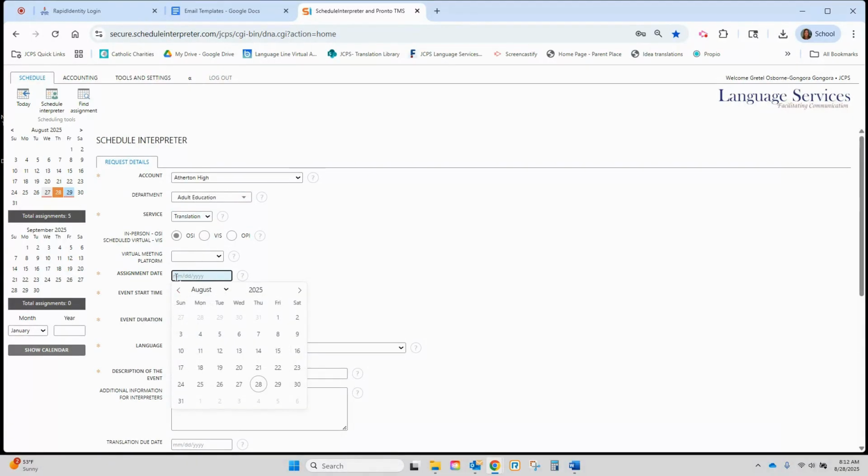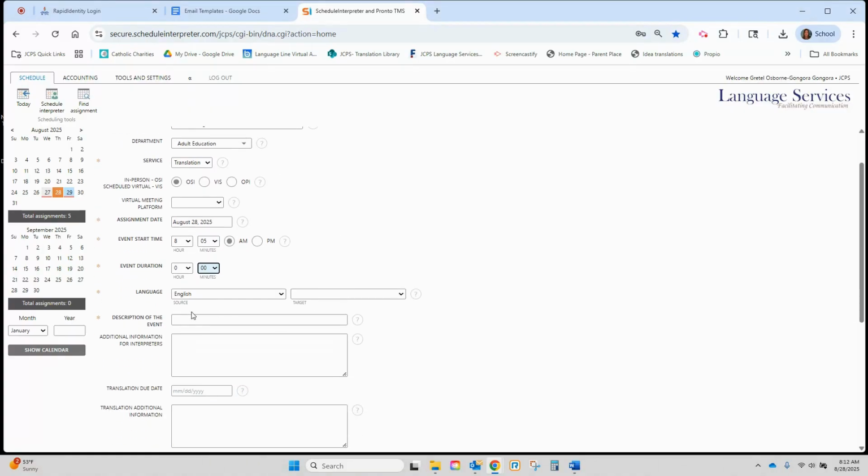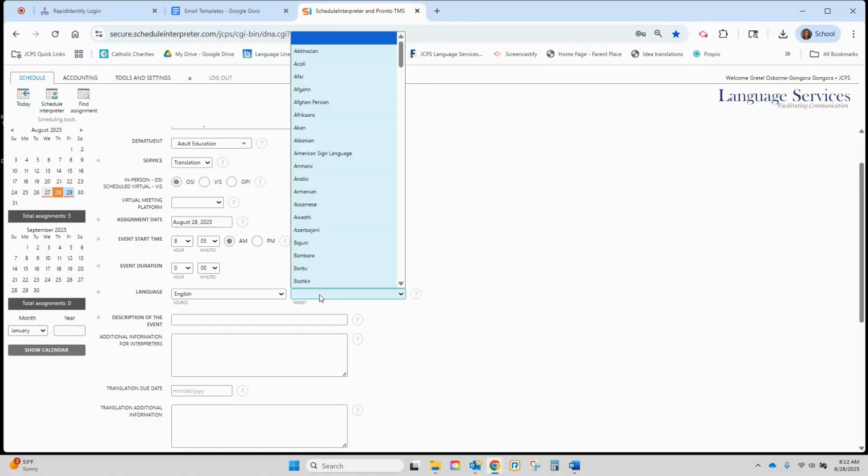Select the assignment date, which is today, and the time you are submitting the request. For event duration, you can choose 0 since it's a translation request, so it's not time sensitive. The source language is English. You only need to select the target language unless you are requesting a translation from another language into English.